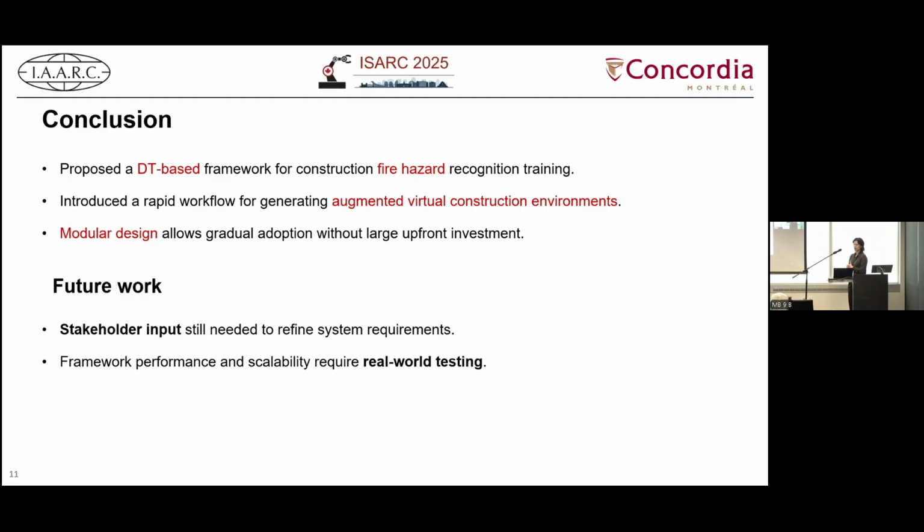And also, our research has certain limitations because for now, we got the system requirements from the literature. In the future, stakeholder inputs will be needed to refine our system requirements. And also for the training part, we will need to do real-world testing.